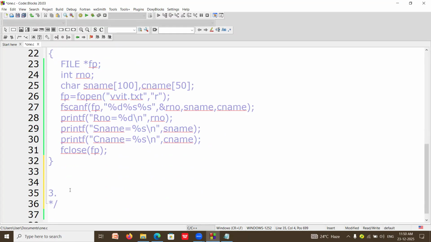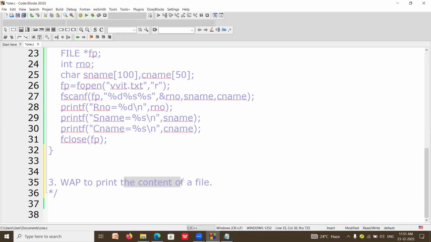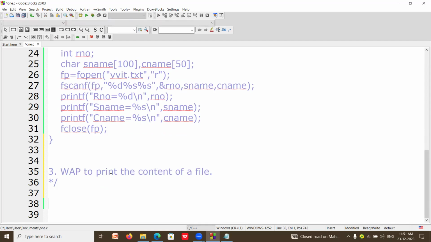The third program is: write a program to print the content of a file. We don't know what is there in the file. You may have roll number, student name, course name, average marks, whatever the data may be, you need to print it on screen. How to print? You need to understand one thing. Whatever the data it may be, we need to get the data from a file.